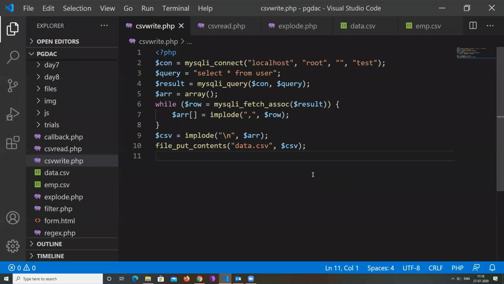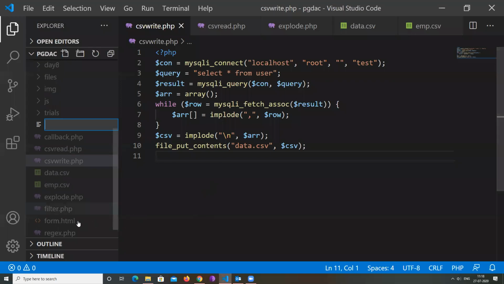Now the next example is I will show you about a good practice of coding. Basically it is secure coding. So let me take an example. We already have a form.